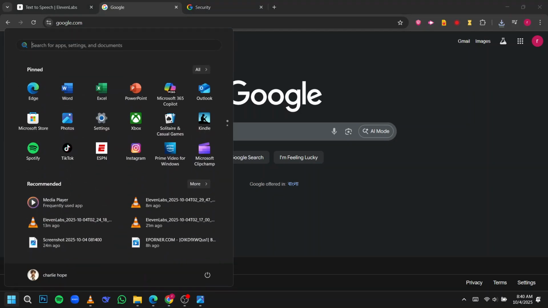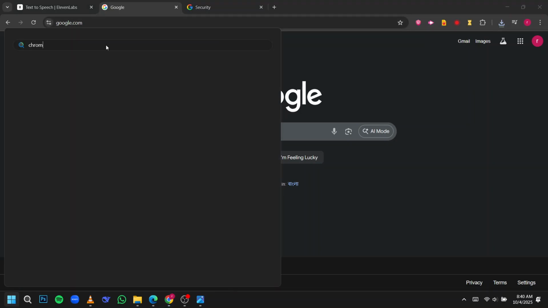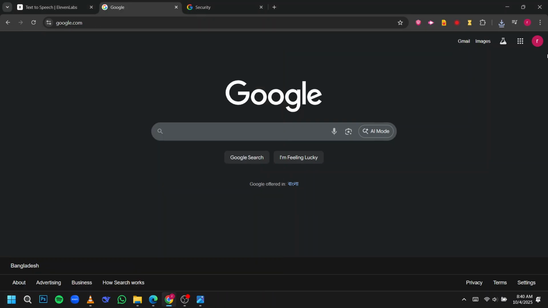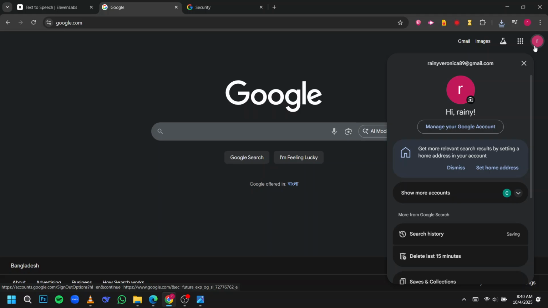The first thing you'll want to do is open your Google browser. Once it's opened, look to the top right-hand corner of the page. You should see your account profile icon. If you've uploaded a profile picture, that's what will appear here. If not, it will show the first initial of your name inside a colored circle. Go ahead and click on that icon.